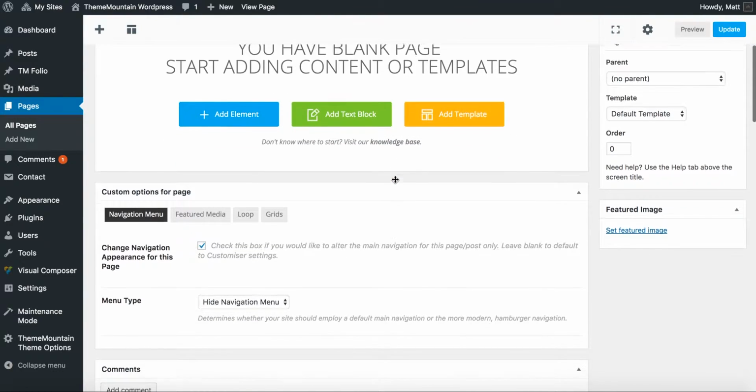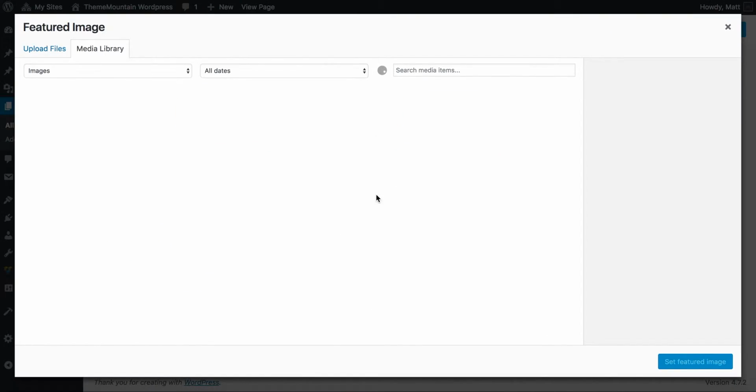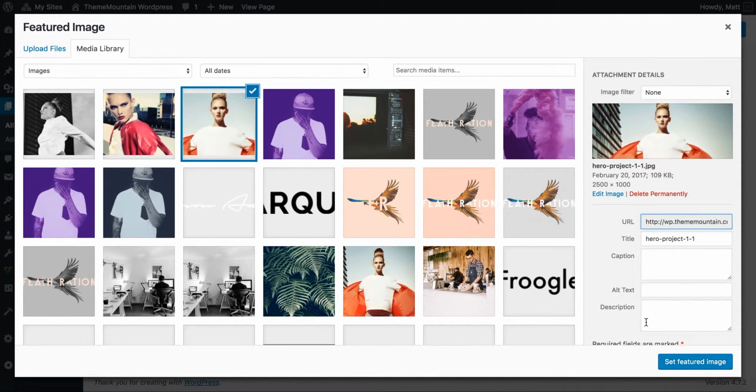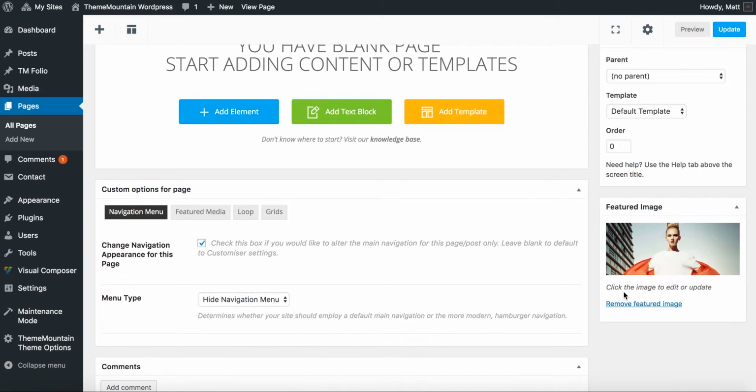Now I'm going to go and set a featured image instead. So I'm going to click Set Featured Image. I'm going to select one here. The image I'm using is 2500 by 1000 pixels, but of course if you're using window height for the height value, you might want to upload one that's a little bit bigger. I'd say around 2500 by 1600 pixels at least.